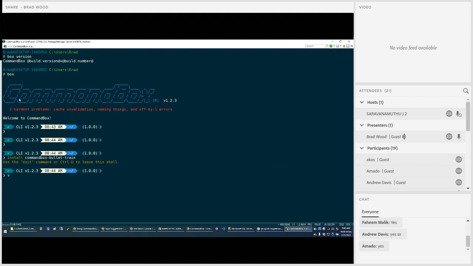So earlier I ran box version as my sample command. Once I'm in the CommandBox shell, I don't need to type box anymore. I can just type version. And when I hit enter, you see it runs the exact same thing.